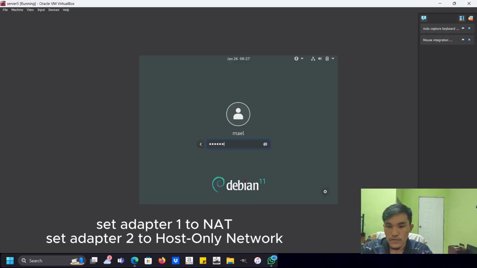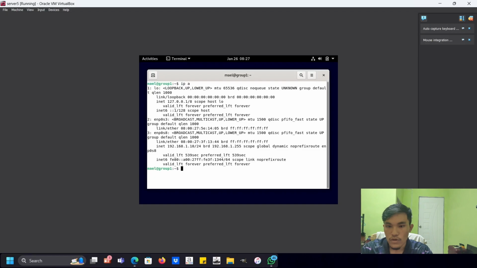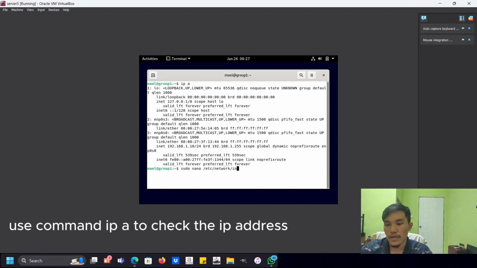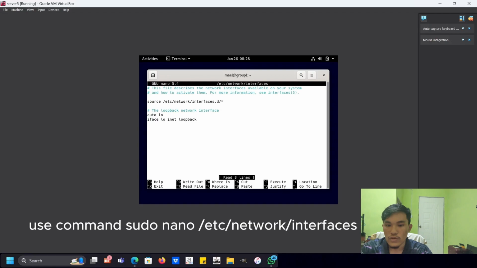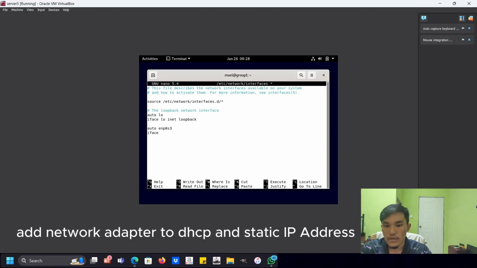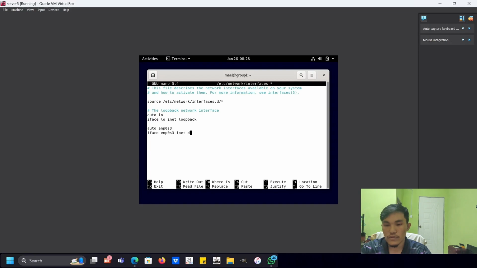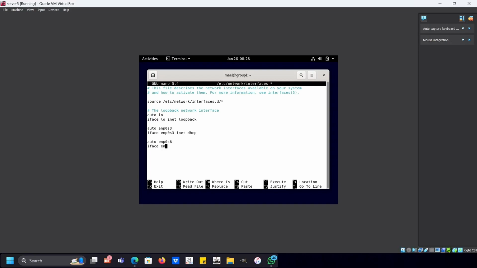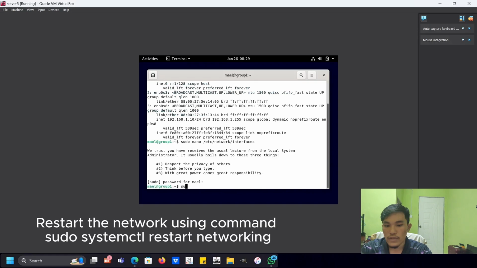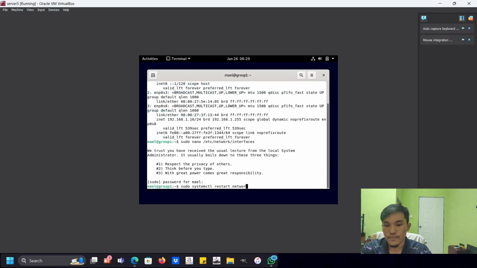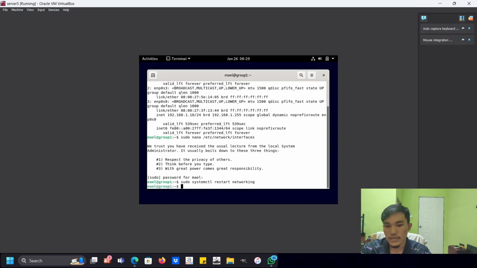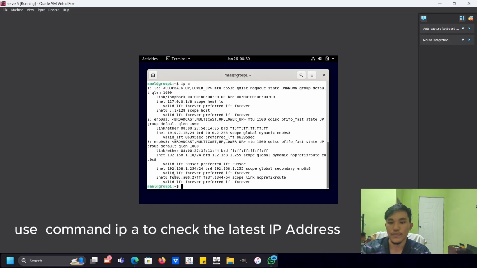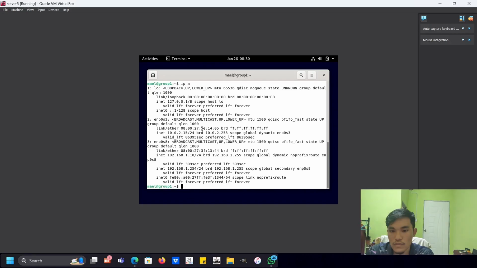So enter the server, enter this command to add the network adapter to DHCP and static IP address. So we set right there. For the address we put 192.168.1.154. After that we restart the network using this command. Then we check the latest address, which is .154. After that we use this command to configure the repository.